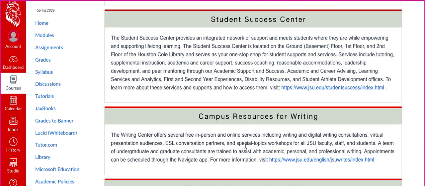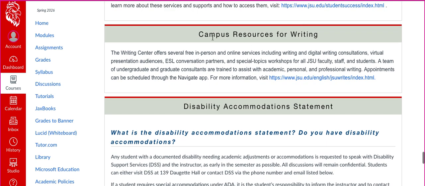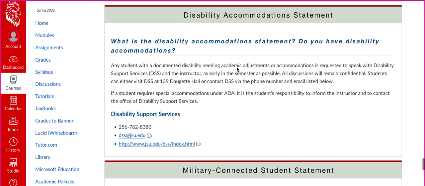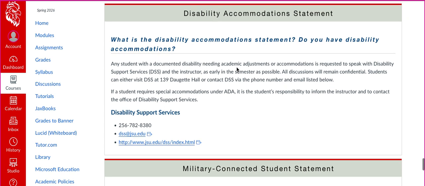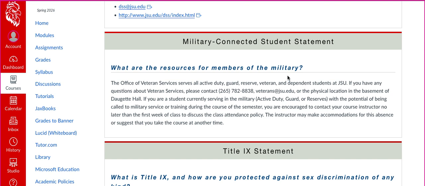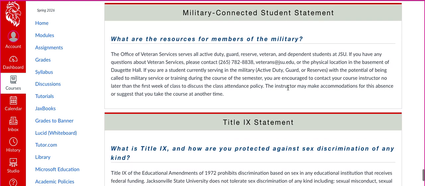We're going to hit some resources on campus. If you need help, you can go to the Student Success Center. You can go to the Writing Center. I do highly recommend the Writing Center. They do a great job. If you need help with a disability, contact Disability Support Services. They're really good about helping students as much as possible. And they'll send me your stuff, or you'll send what you need to send me for that. If you're a military connected student, we have resources for that.